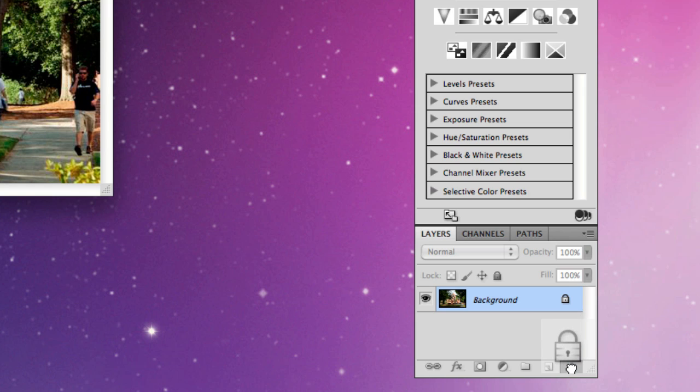We will drag the lock on the background layer to the trash can, which will then create this into an editable layer. Our next step is to go to the Add Mask Layer button. Now you'll notice that the Add Vector Mask button is displayed. We're going to add a vector mask.